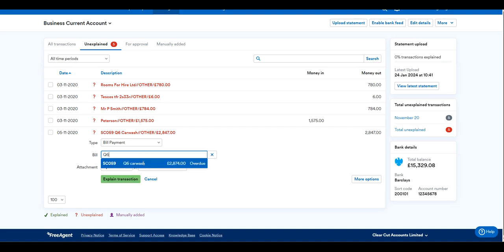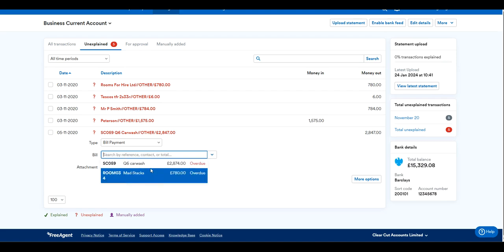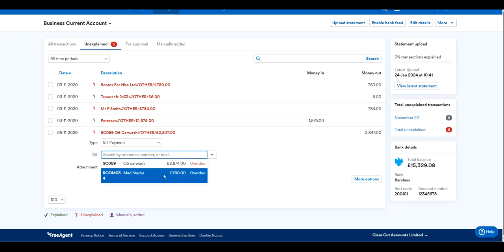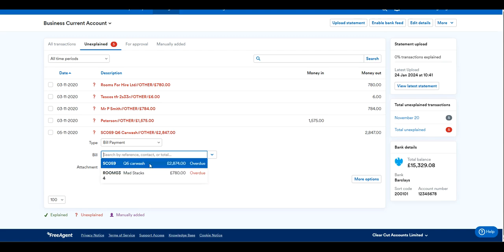So as I started typing in Q6, it would just say that one. If you know how much the bill is for, you can start typing in the amount of the bill. If you know the invoice number, it will again filter. So you can filter the list in lots and lots of different ways. If the bill you're looking for isn't on here, it may be that you've already paid it. So you just need to go back to the bill and check why it's not in the list.